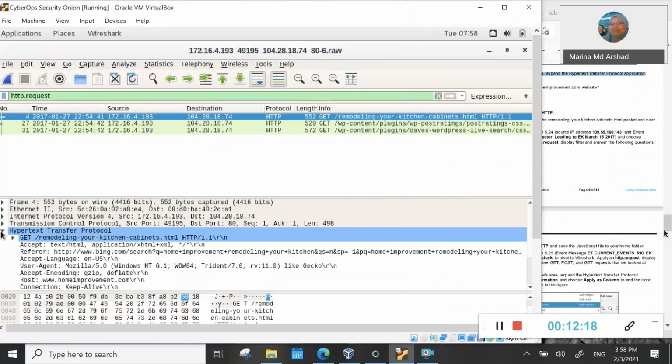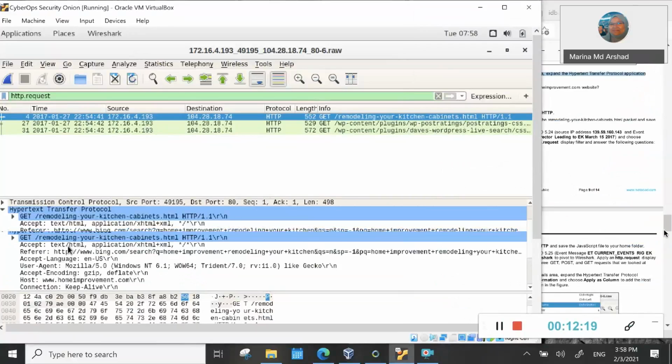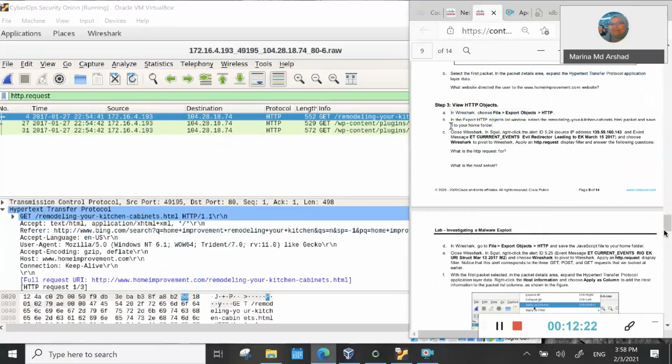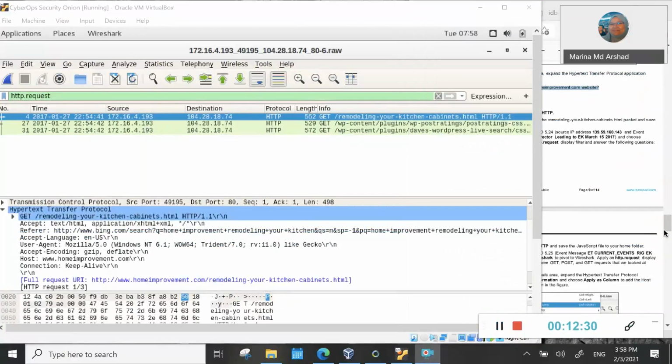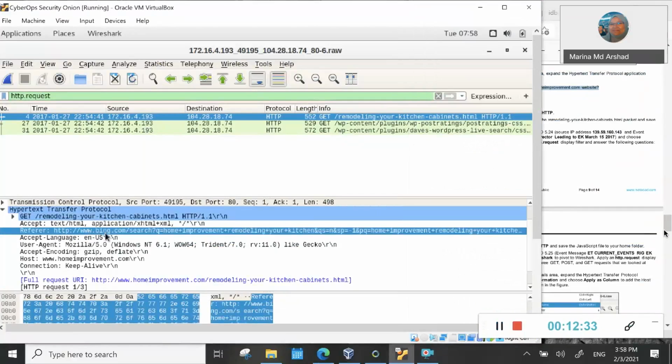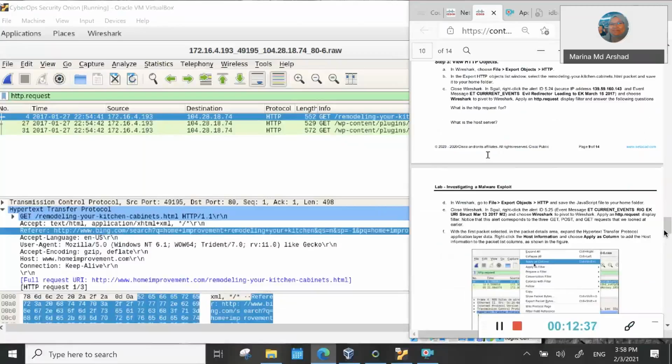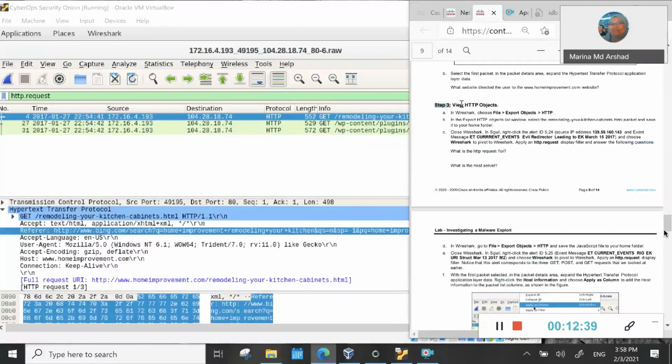So let's answer this question. What website directed the user to the home improvement website? So the answer is, yes, very good, bing.com. So we are going to go to step 3, which is view HTTP objects.